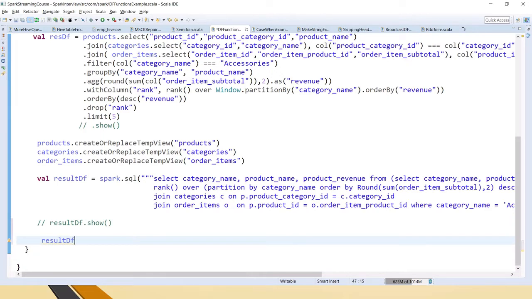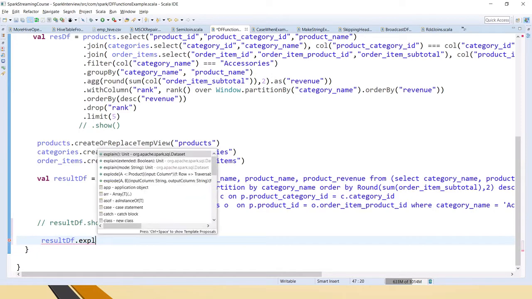So I am taking this result df, and when you do dot and control tab, it will give you 3 options. One is explain. This explain, you are able to see, will give you by default the physical plan alone. The second one is explain extended, which means that it will give you the extended plan, which will have the unresolved, resolved, optimized and physical plans. That we have already seen in the previous video. You can go through that.